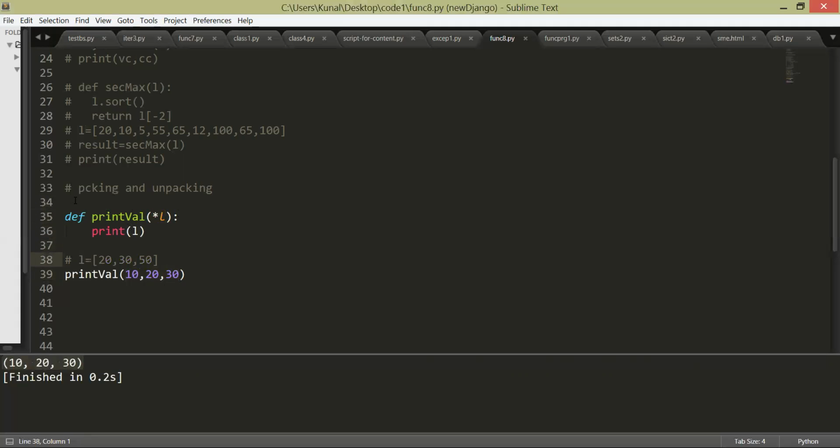Just one thing, Kunal. I'm getting an error: can't assign to literal. I guess you are doing the same mistake again. This is my L, not one. I tried with both, just to be on the safer side. So this is L. This is L. Let me try that again. You're right. I got it. Thanks.